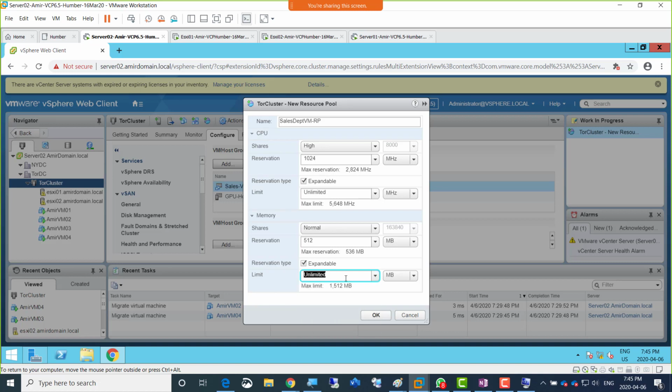Normally, critical machines just keep it unlimited, and for non-critical machines you can put a cap on that: hey, you cannot go more than that. So for critical machines, expandable, as well as unlimited for limit and reservation type. So that's recommended, but you're the administrator, you will decide according to the situation and circumstances there. So I hope we understand this as well, CPU and memory, and press OK.